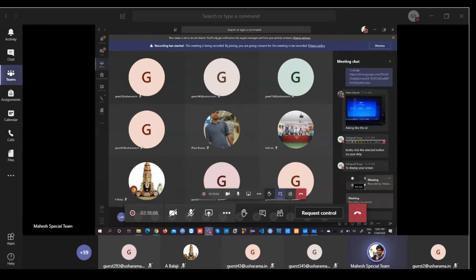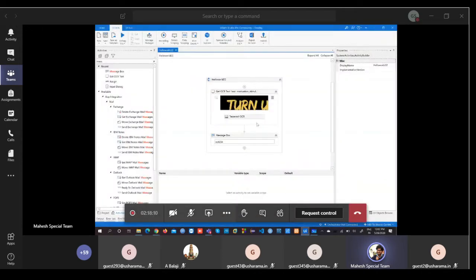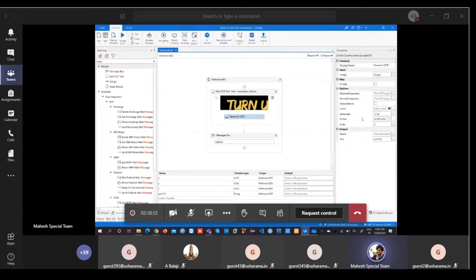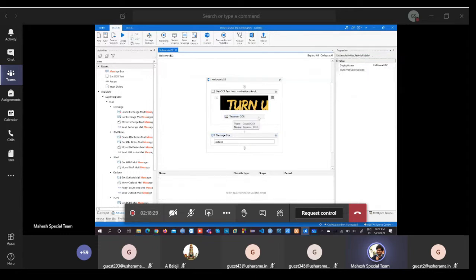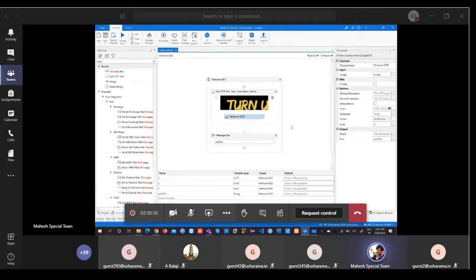Let me show you what are the settings I have done inside the Tesseract OCR. Look at this. These are the settings I have done. I changed the language into English, and the profile I asked it to go for the screen and get it. And the scaling I kept like 2, 1. That's up to you. You can set up anything. And the variable, whatever you got in the variable, you're going to put that variable in a message box. So the variable has got the turn up information. Turn up information is there in the message box. So that's all. So this is my settings.